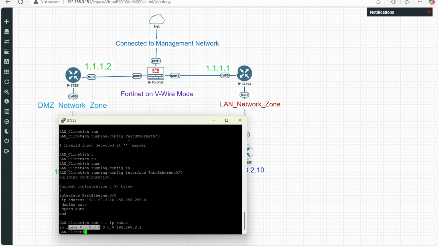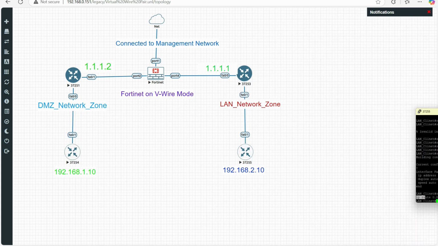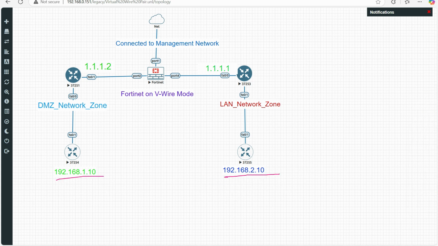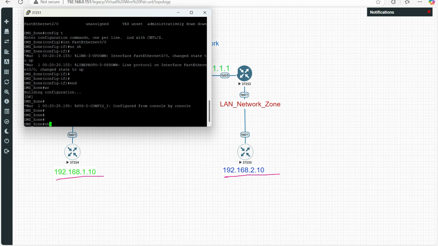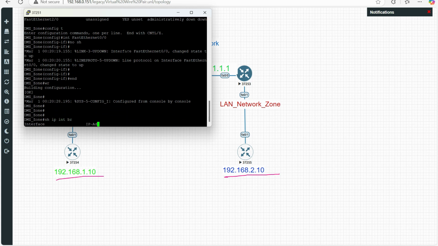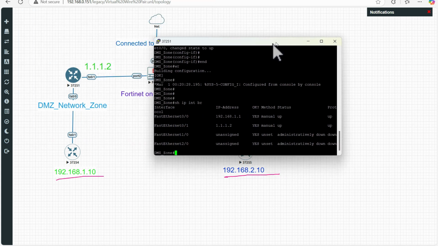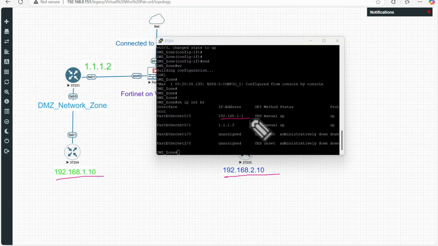And I have enabled telnet on this router, which means that we will test the connectivity. I have enabled telnet on this router and this router also. So on both sides I have enabled telnet to perform the reachability tests. Let me quickly show you this router also. It has a similar kind of setup: 1.1 is assigned to 0/0, and 0/1 has 1.12, which is connected to the Fortinet, and this is a very simple configuration.